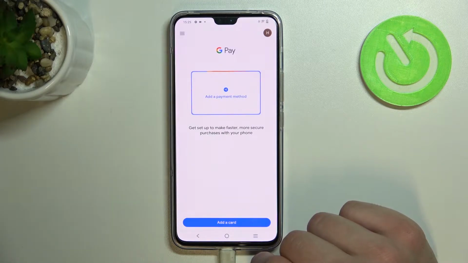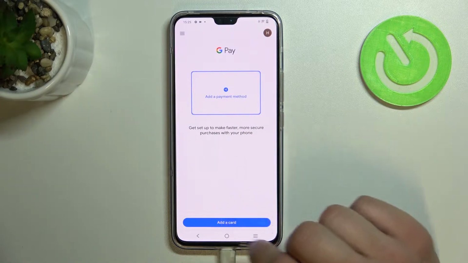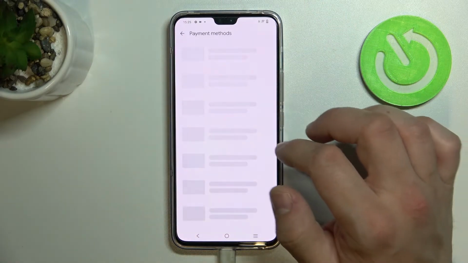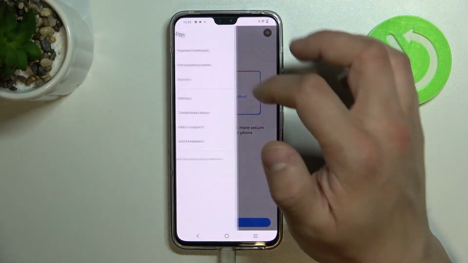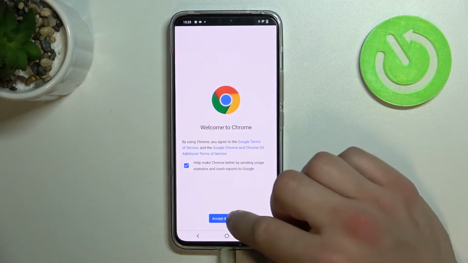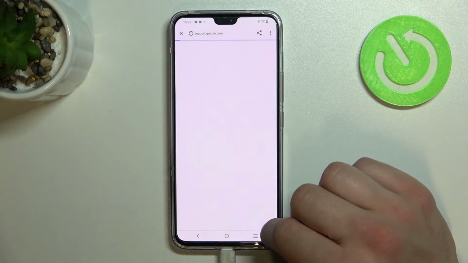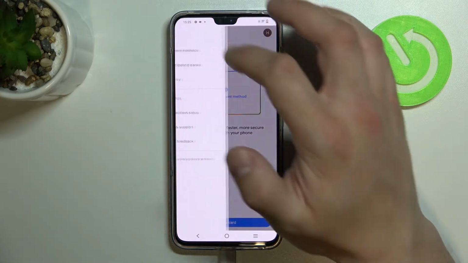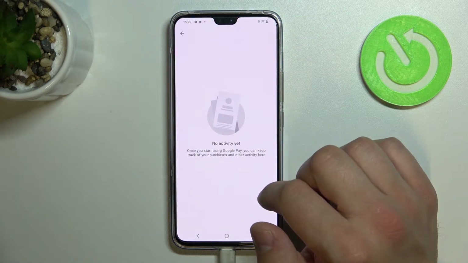From the homepage of Google Pay you can add payment method and different types of cards. From the menu you got access to all of your payment methods, full list of participating banks, and your activity.